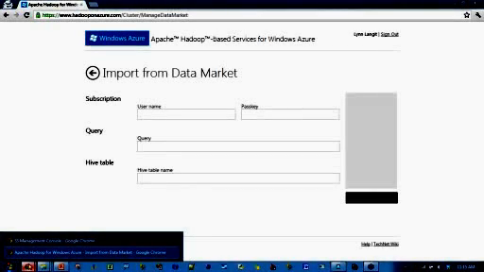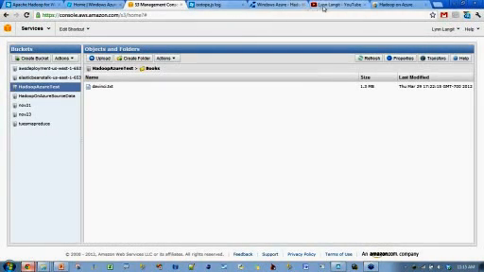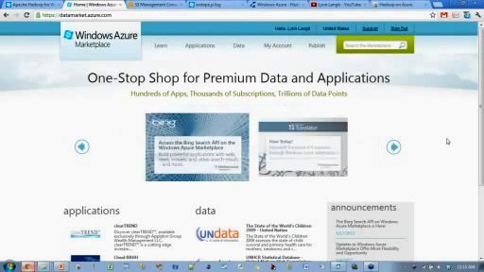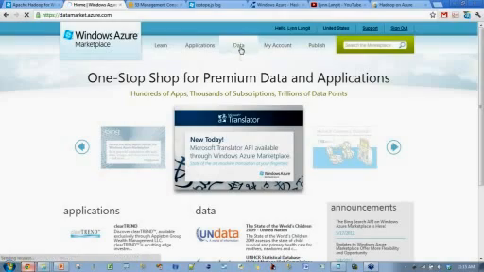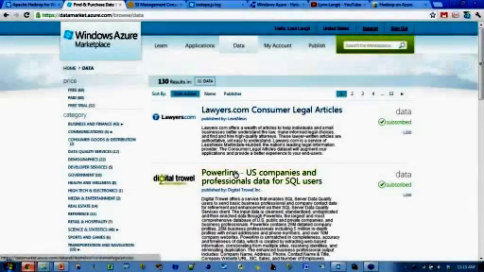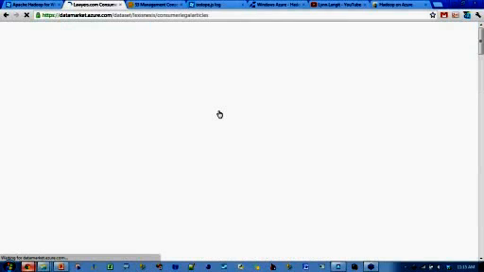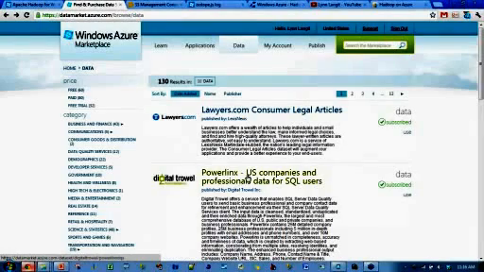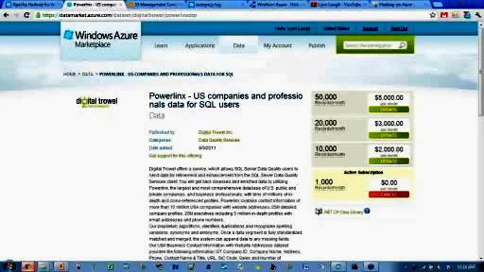Now if you're not familiar with the Windows Azure Data Market, it looks like this. This is a public data market hosted by Microsoft on the Azure infrastructure, where you can get access to different data sets. For example, this is lawyers.com, consumer legal articles, and you can see some of these have a free access tier, and some of these data sets you have to pay for. Here's one where you have a free tier, but you have to pay if you want to use its public addresses for data cleaning or validating data.